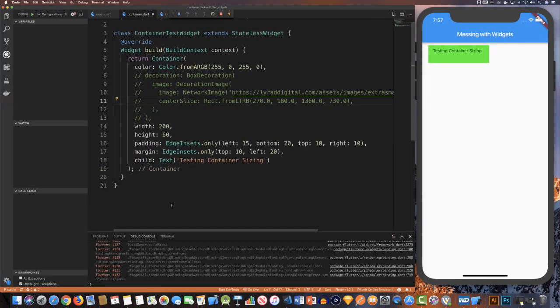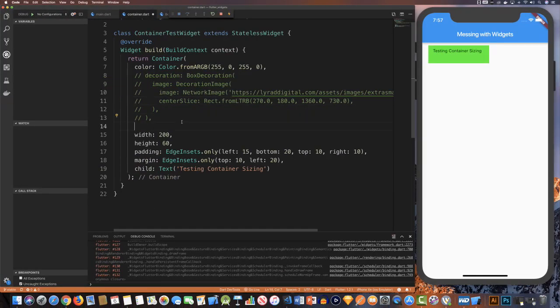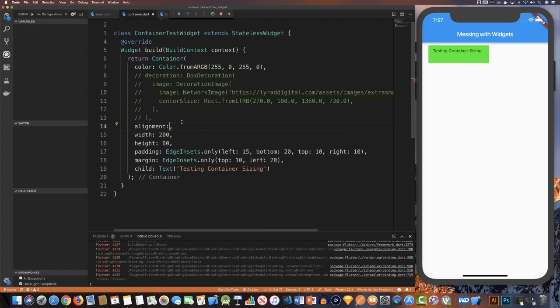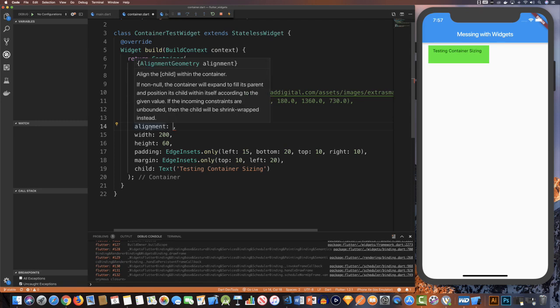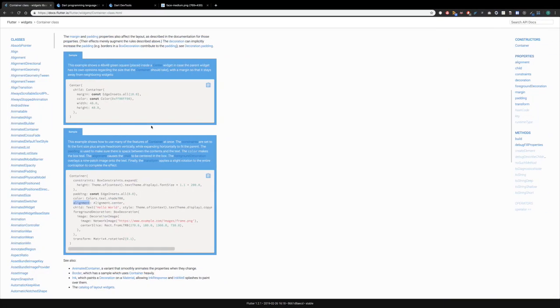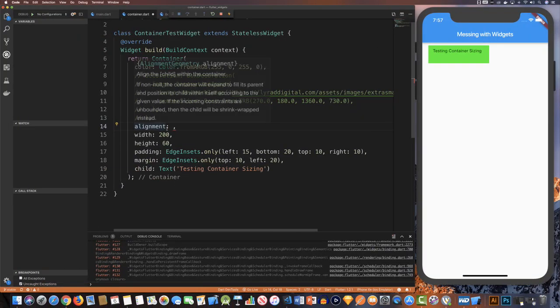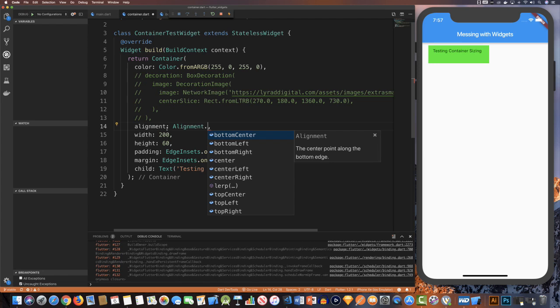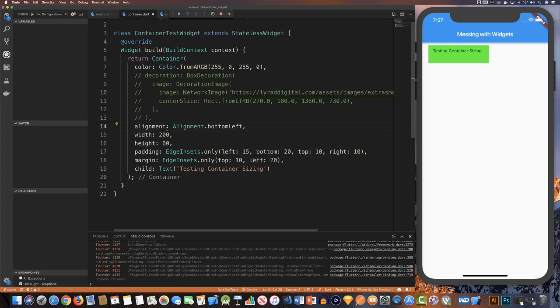Let's start with some basic stuff, right? Let's not try and overwhelm ourselves. So alignment, and this is set to what? What kind of value does this take? AlignmentGeometry. Does that mean I have to pass it? So they've just called it Alignment dot bottom left. Okay, cool.